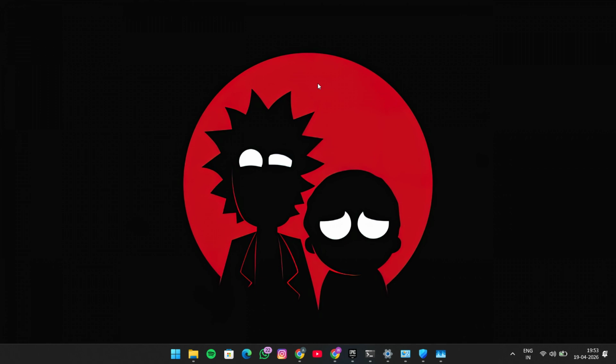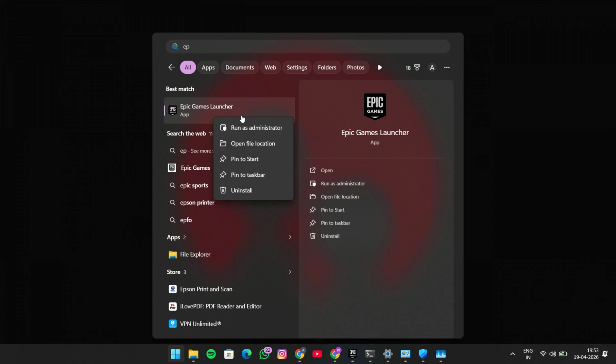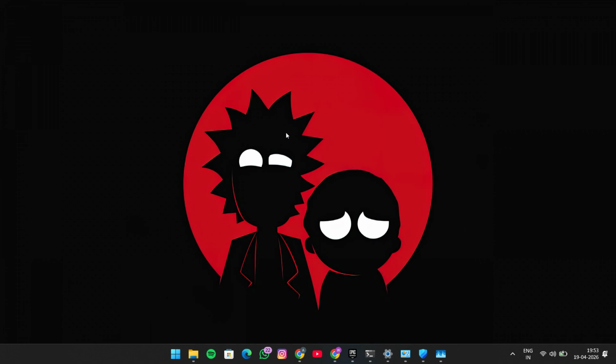Another simple fix is to run the Epic Games Launcher as an administrator. Right-click the Epic Games Launcher shortcut on your desktop or in your Start menu, then choose Run as Administrator. This gives the launcher the permissions it needs to complete updates, sign in properly, and access required files without being blocked by Windows. If the launcher works in administrator mode, you may want to keep using it that way for now.